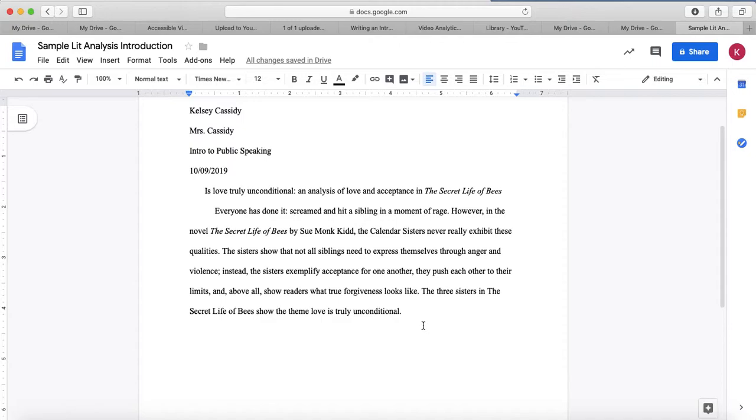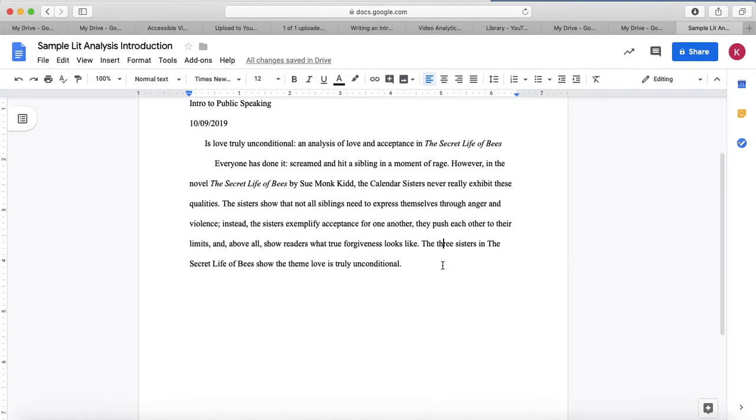So within that, I can have a few examples, but each of my topic sentences needs to have something to do with this language that I put here in my introduction. And then my thesis statement is the 3 sisters in The Secret Life of Bees show the theme, love is truly unconditional. I'm going to make sure that I italicize this. So that thesis statement could be beefed up a little bit. It could be made a little bit better, but for right now, since this is just a draft, we're not going to worry about it. We can add to that information later if we need to, but it'll work just fine.